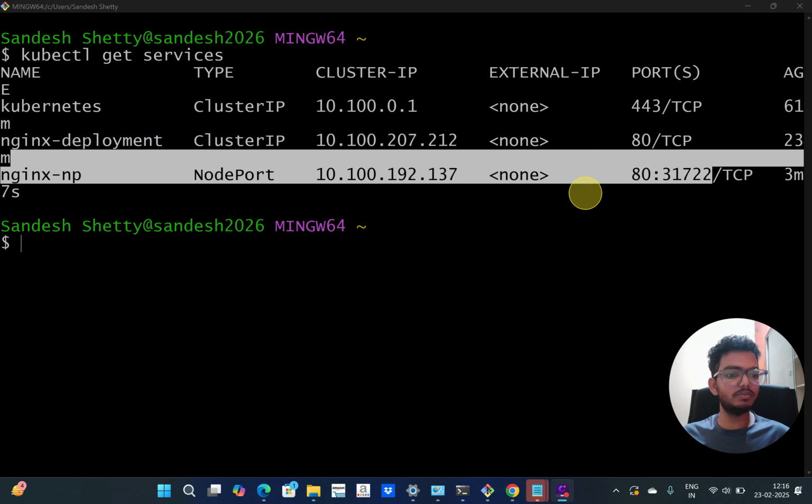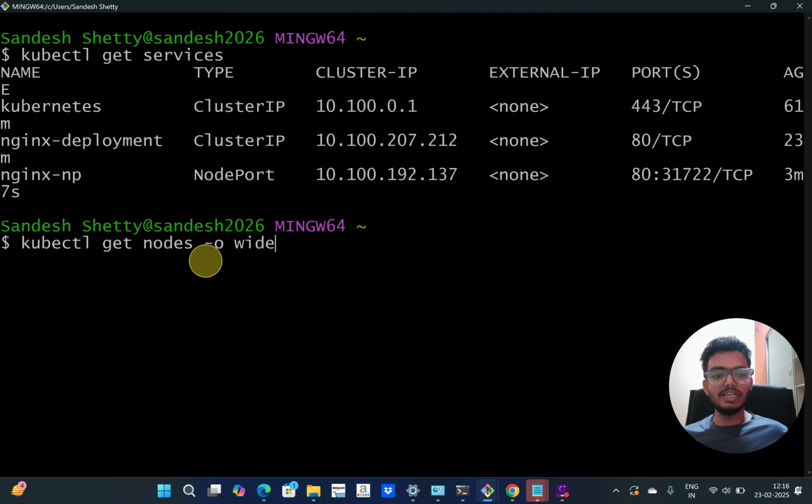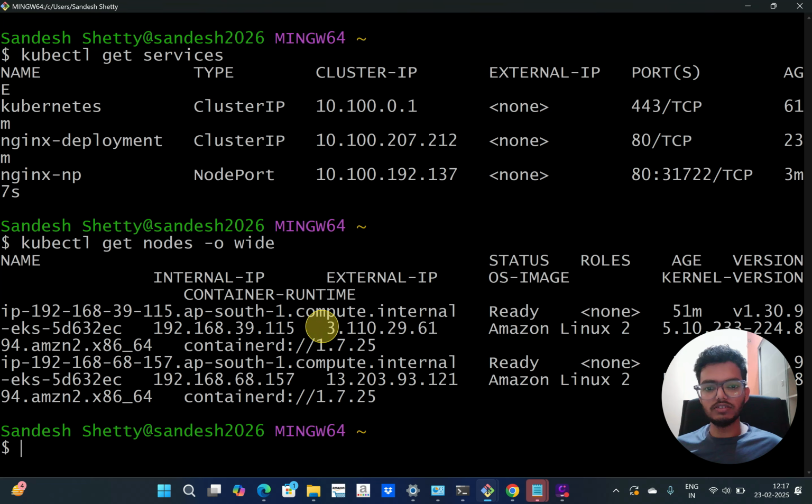Now I should be able to access this particular Nginx application using this node port, but I have to know the external IP of the nodes also. To get the external IP of nodes, I can just run the command kubectl get nodes -o wide. Now here I can see this is the external IP of the first node and this is the external IP of the second node. Now let's access this external IP with this particular node port in my browser.